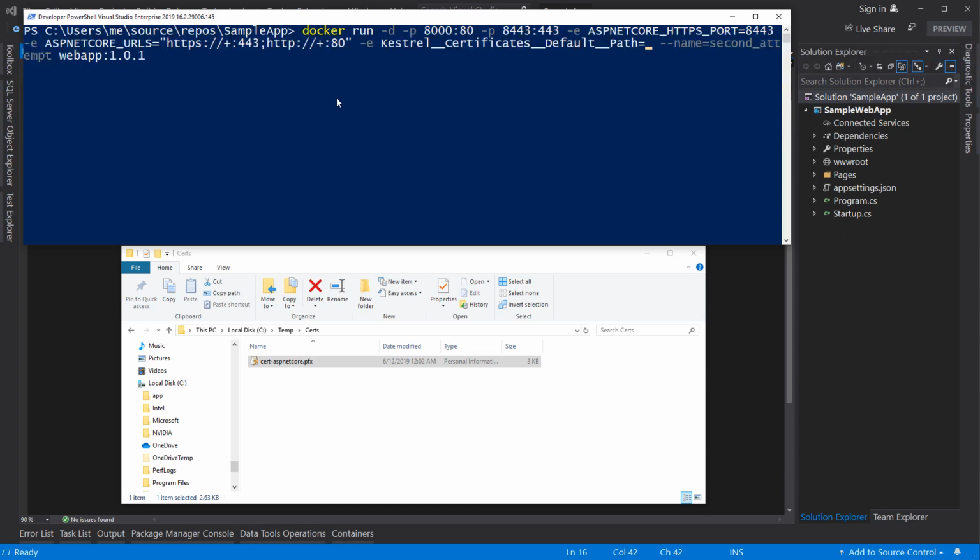So we're going to find it. Let's just put it in root/.net/HTTPS/ and we'll give it the name of our file. So cert-ASP.NET core.pfx. All right. So that's the next environmental variable.